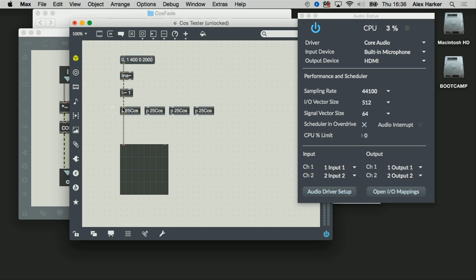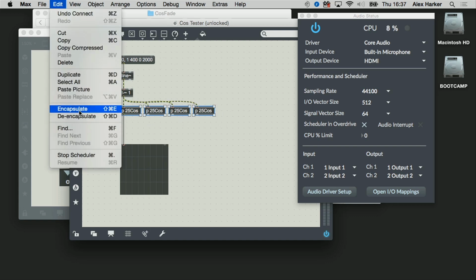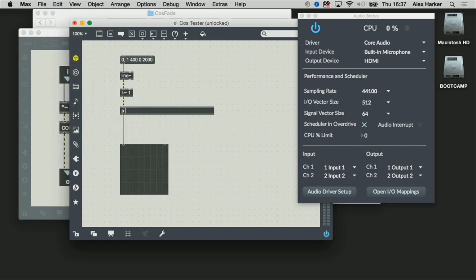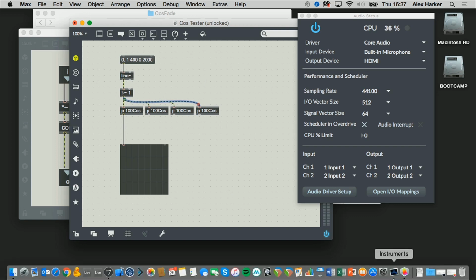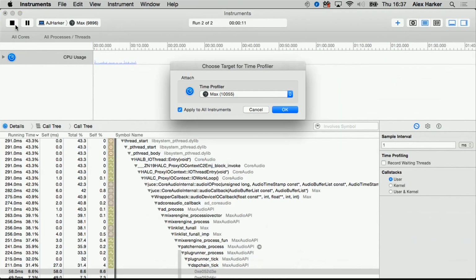Let's do that. That's 100. There we go. 400 for. Oh yes, and it's doing some trickery where it's not connecting them, so I need to actually connect them to make sure that Max does its thing. And we get 35%. And let's go back to our famous profiler.